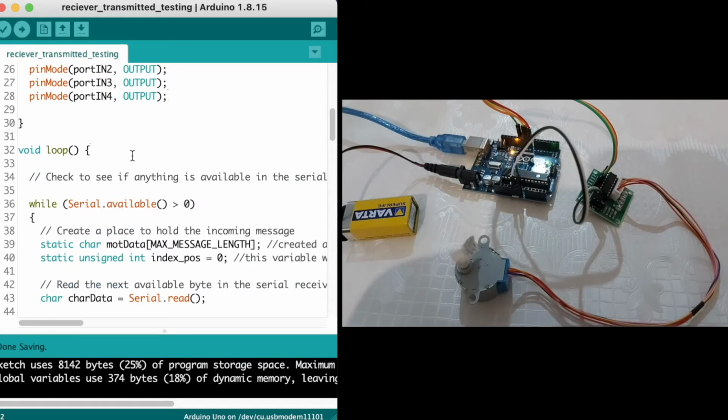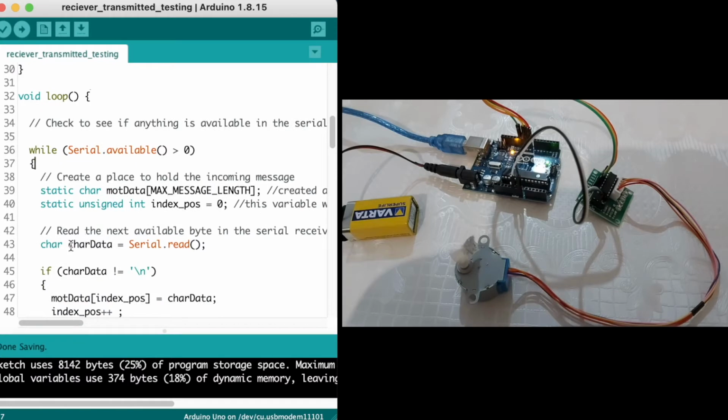In our void loop, initially we are waiting for the data from the serial, which is transmitted from Python. Once it recognizes that there are more than 0 characters, each of the characters from the serial is assigned to a variable called car data, which is char data, shown here.